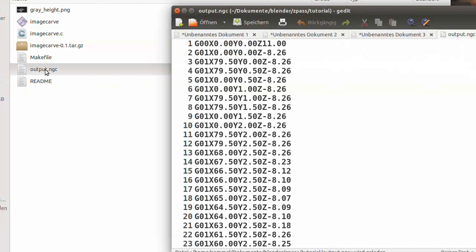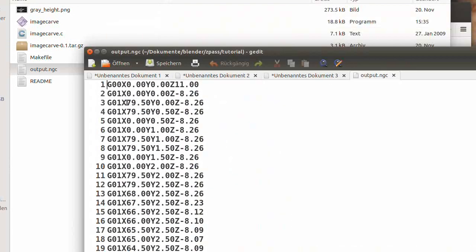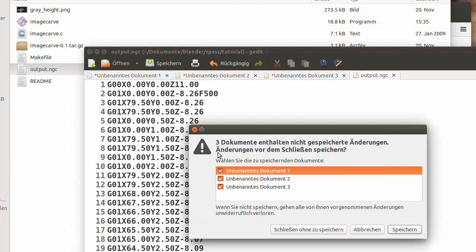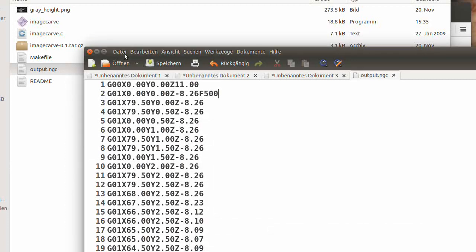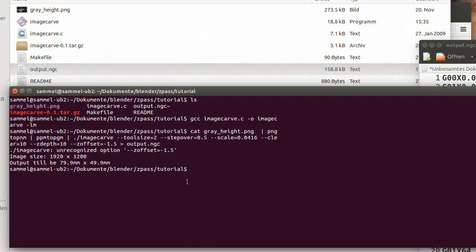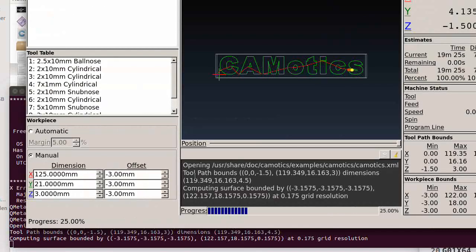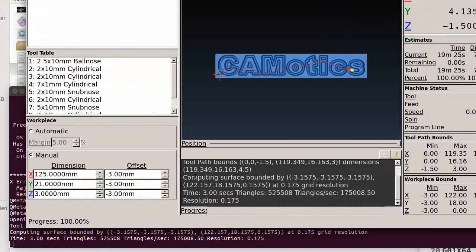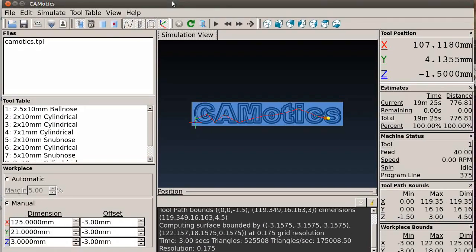So now open the NGC file here. As you see, there is no tool in, so it takes tool number 1 with the tool loaded. But on the first G1 we have to put F500 inside to get a speed, so LinuxCNC does not get an error. So let's check this. Let's put it sideways. Let's open up Camotics. There we go. Camotics, our preferred simulation program.